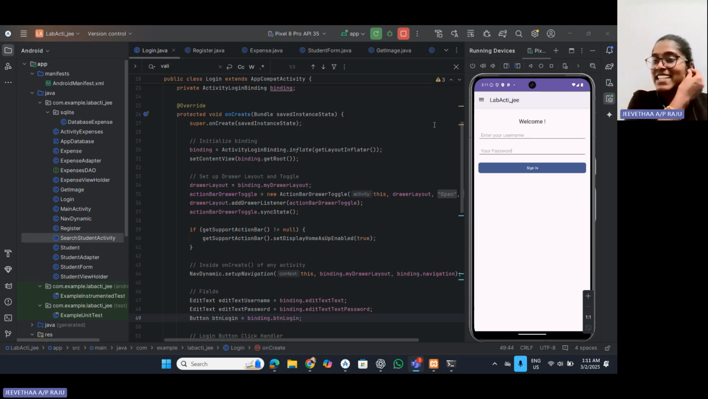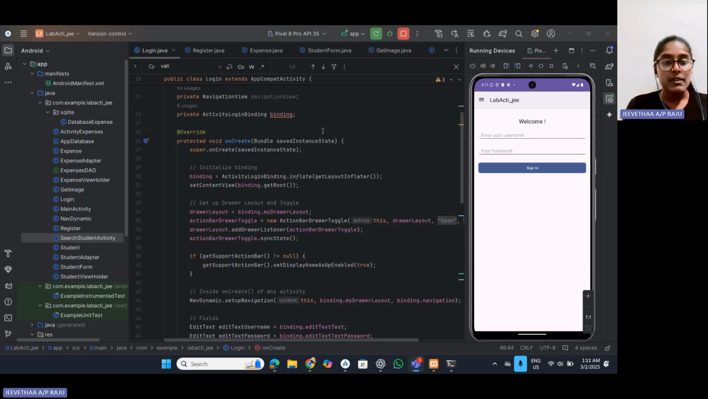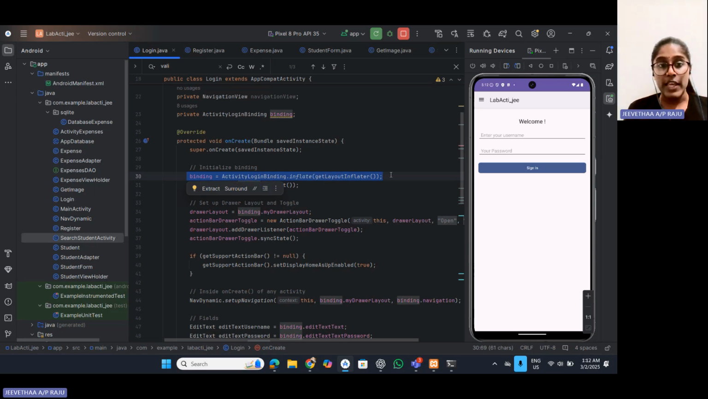So today I'm going to explain the lab activity. The first one is the login form, where let me explain the code first. For the activity, login binding is initialized, as we can see here. It is initialized to set up the layout and connect with the views, for example buttons and also the text fields.